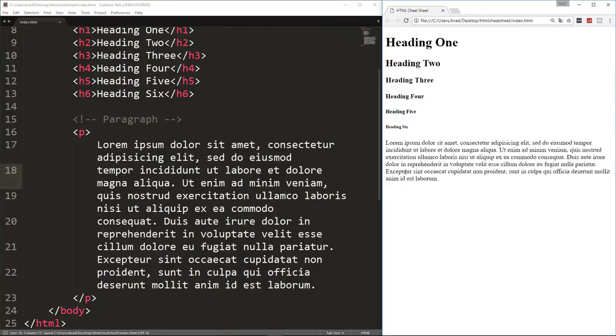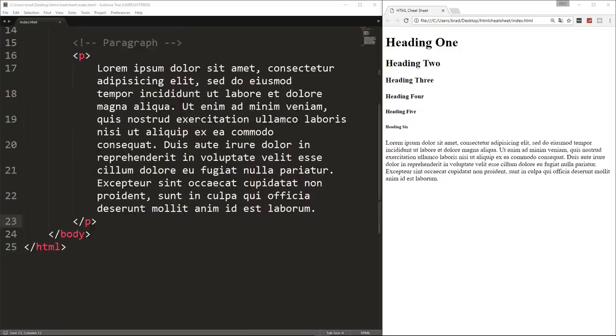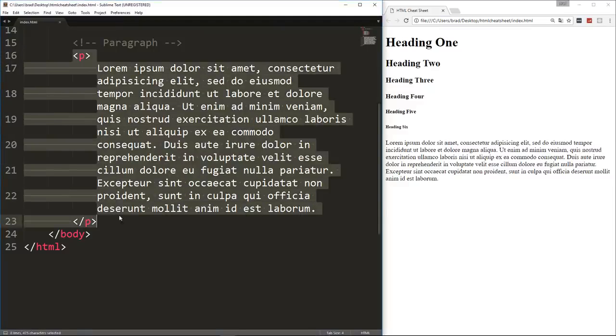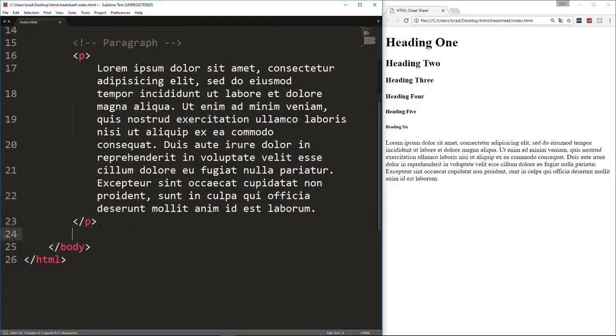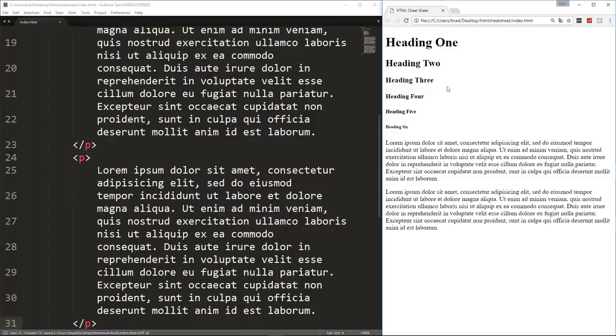And a paragraph, just like the headings, has some default styling. For one, it has a display block, which means it's a block level element. So if we were to take another paragraph and go ahead and paste that in and reload, you'll see that it's automatically on a new line.